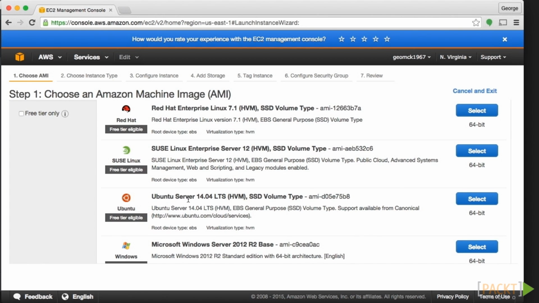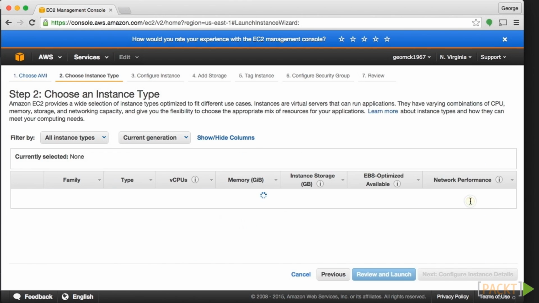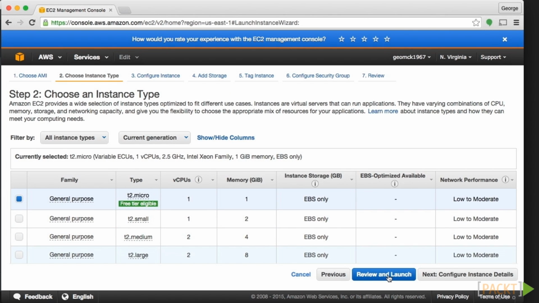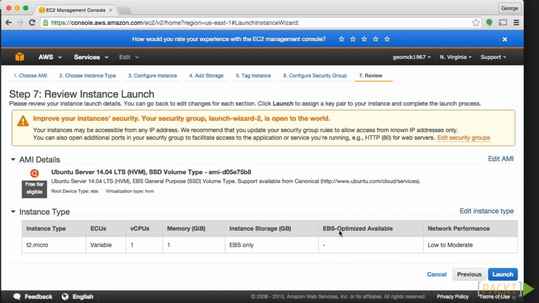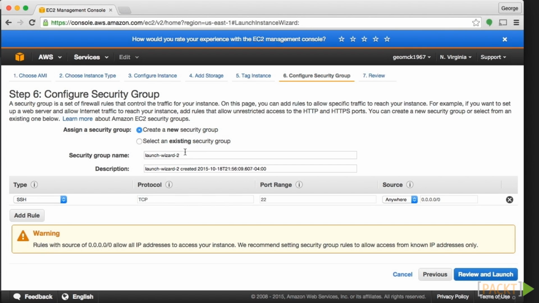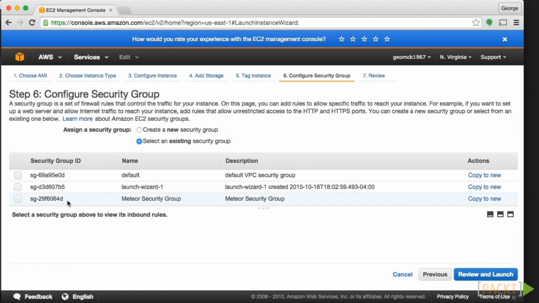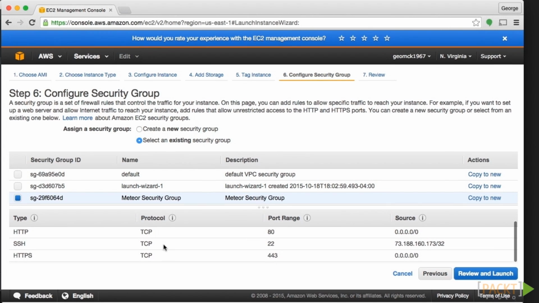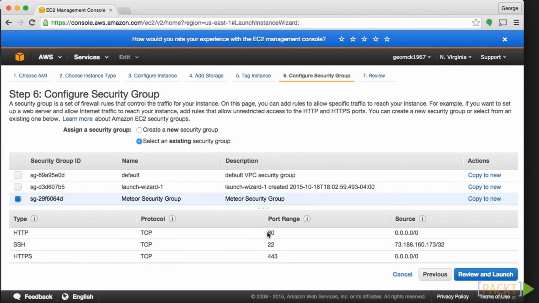It's a Linux-based server. And then we're going to launch that. And the first thing we'll do is edit our security groups. I have an existing security group, but basically all it is that it has an HTTP, an SSH, and an HTTPS entry in the inbound connections.